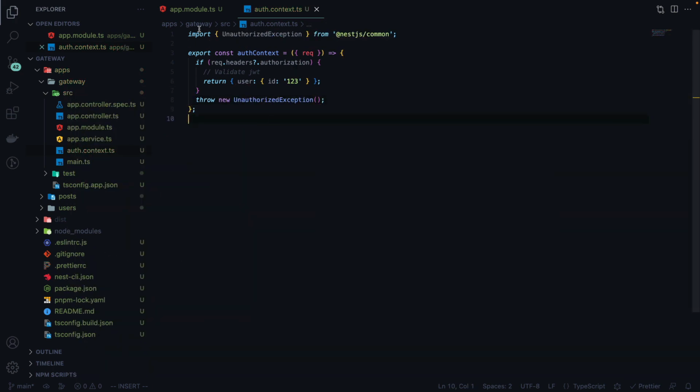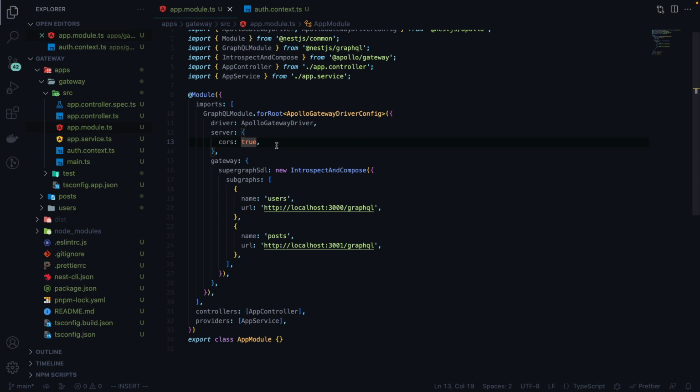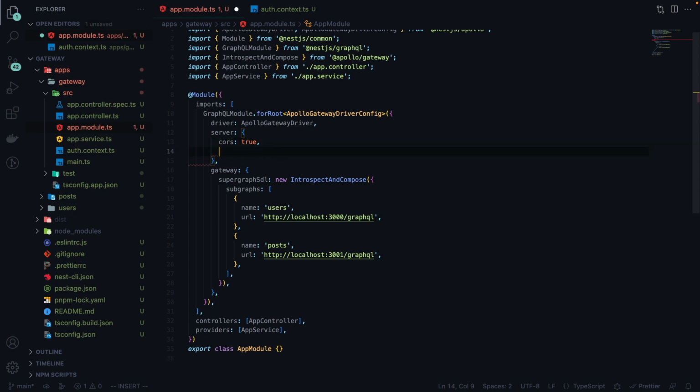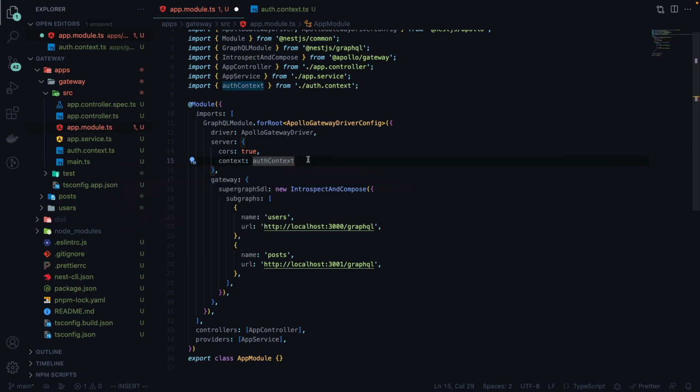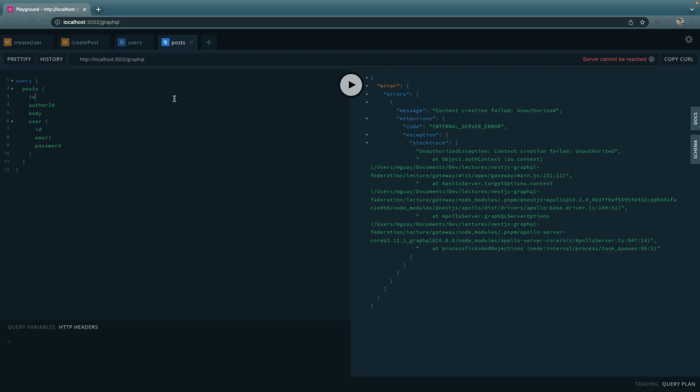So now to hook this up into our gateway, we'll go into our app.module, and in the server object here, we can supply a new context property and pass in the auth context. So now back in GraphQL Playground, if we try to execute a post query, we can see we get a context creation failed unauthorized response back here.